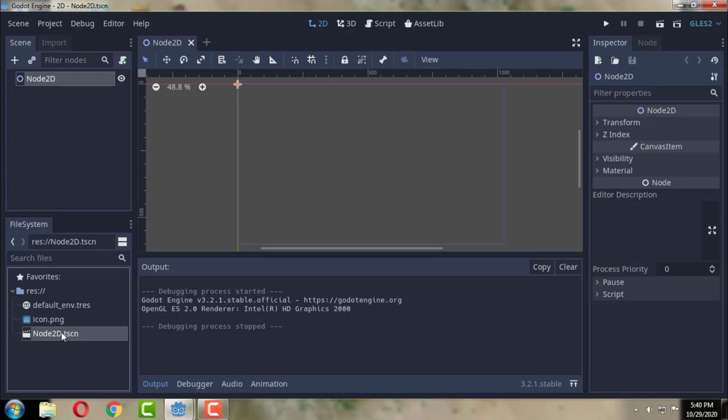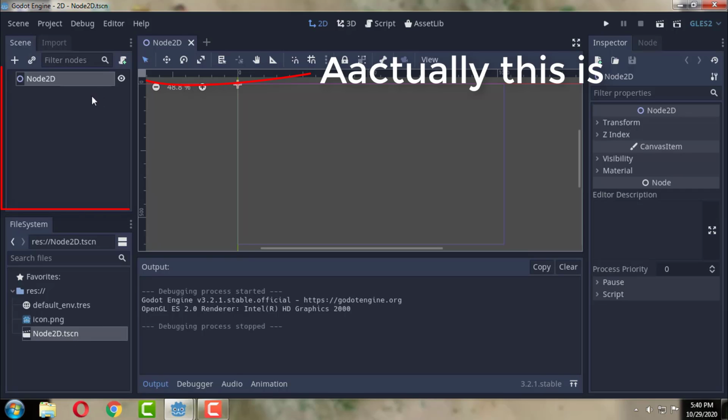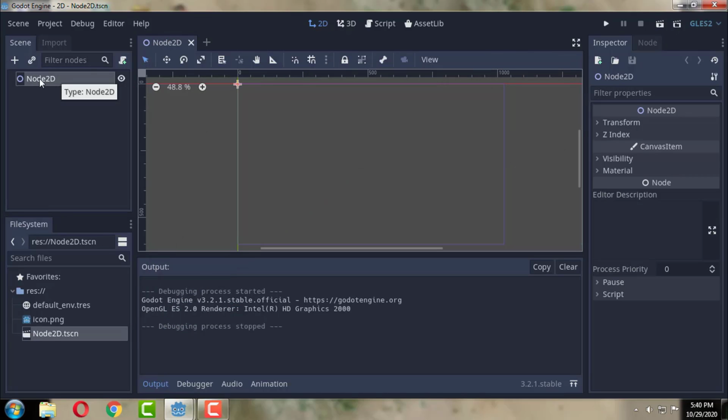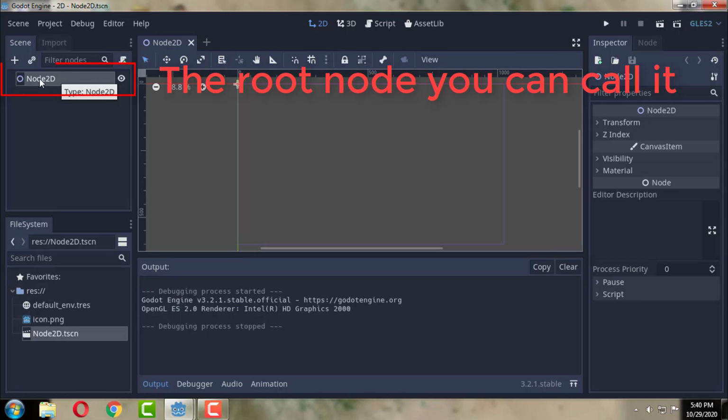In this scene's case, it is the scene that we are currently switched to. You can see it has a parent. It is the main parent of every game object, the root node you can call it.